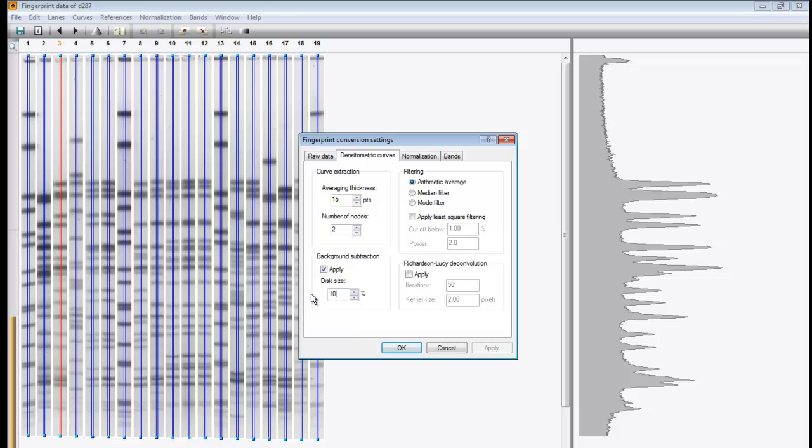I can also specify an averaging filter, including simple averaging and median averaging. And I can also apply a smoothing filter to remove noise from the curves. For PFGE patterns, the default value of 1% can be tried to start with. Richardson-Lucy deconvolution is a filter that accentuates individual peaks in composite bands, such as double bands or shoulders. I press OK to change the settings.